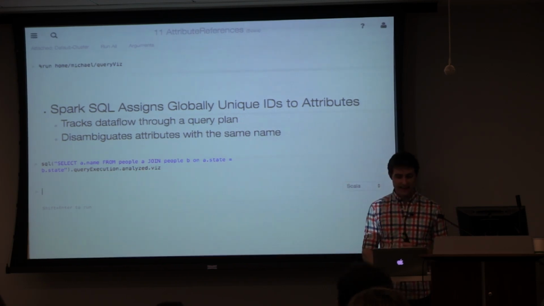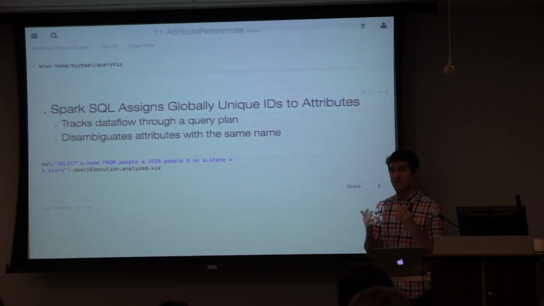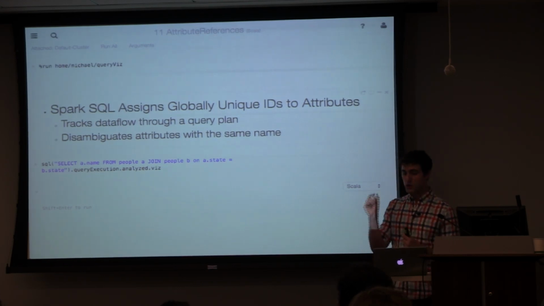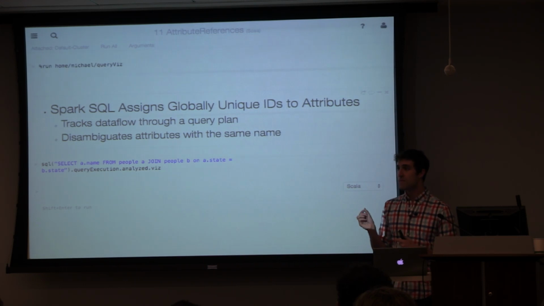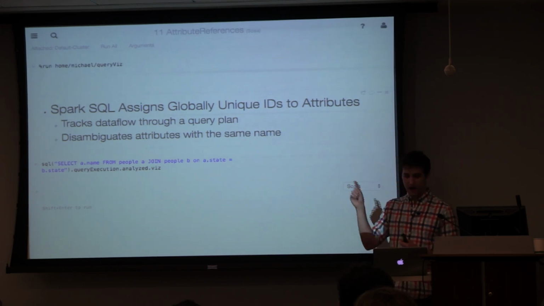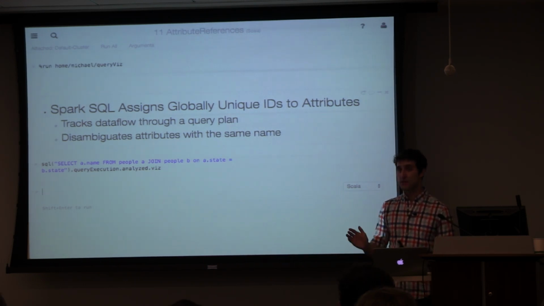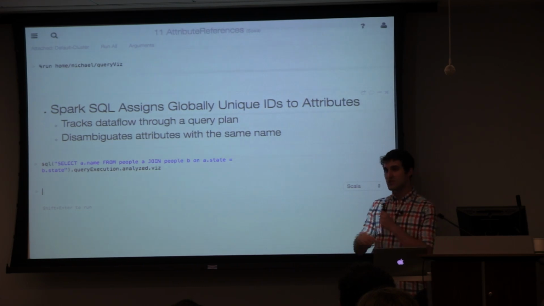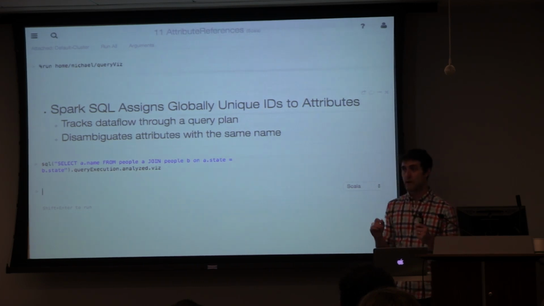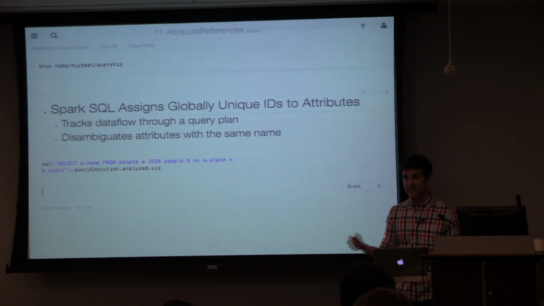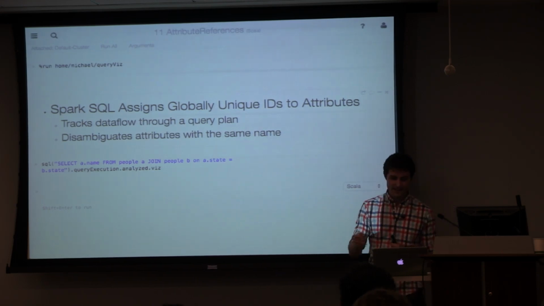And the reason for that is Spark SQL actually does this on purpose. We assign these globally unique IDs to attributes. And that's so that we can track data flow throughout the plan, even when there's ambiguity. And we can do all the optimizations we want, rearranging things, and not worry about forgetting where things are coming from. So for example, we can delete subqueries and still know where data is coming from.